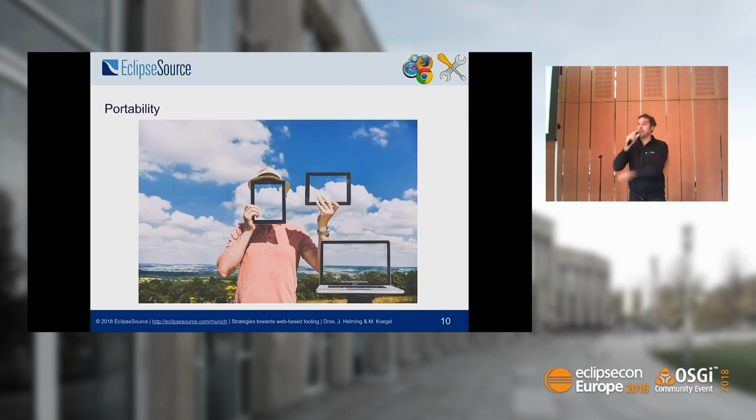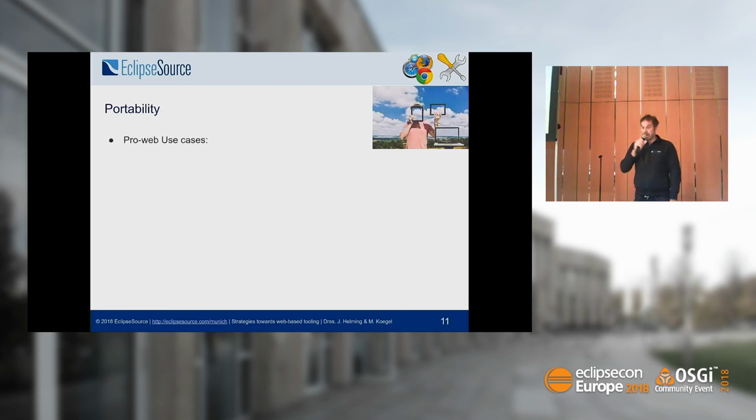Okay, let's switch to the next one, portability. Compared to installability, that's the ability to access the tool from any device at any time. When we talk about tool, we include the ability to have the same setup on any device, so you can seamlessly switch workspaces or set up and pick it up from your colleague. Now, again, what are pro web use cases? Again, we have the tutorial case. If I prepare a tutorial for 100 people and I don't know which operating system and hardware they have, it's great if it just works on every machine.